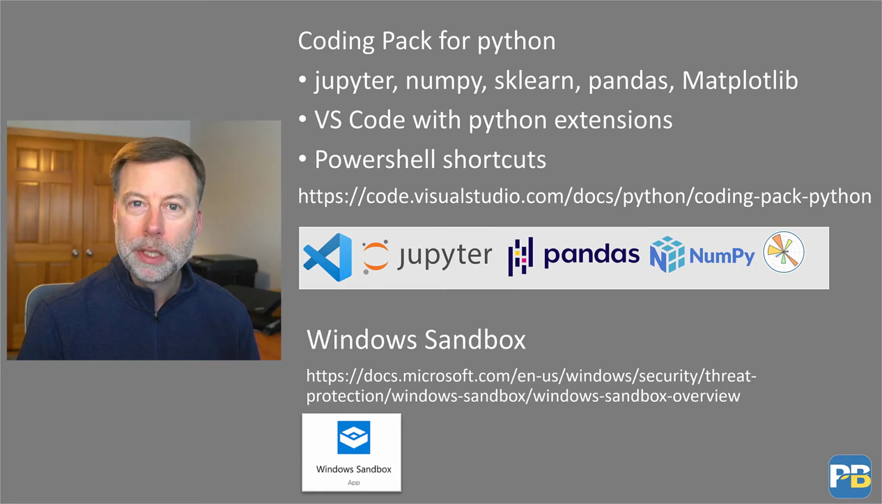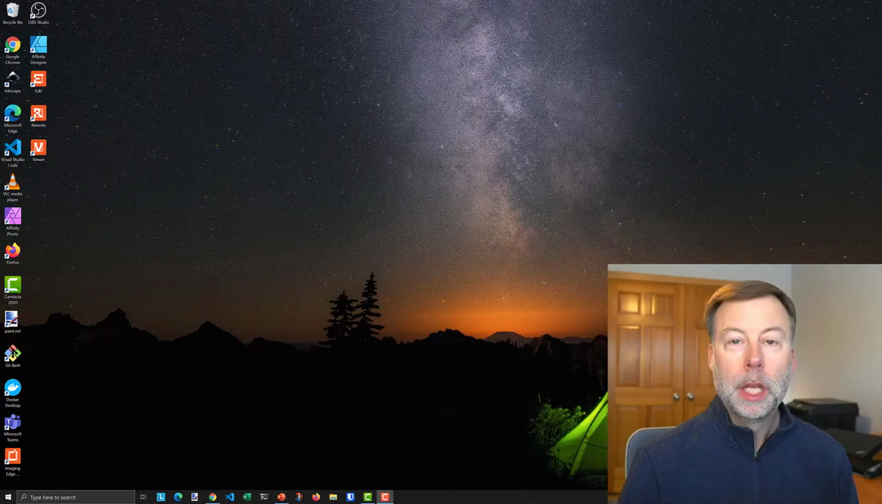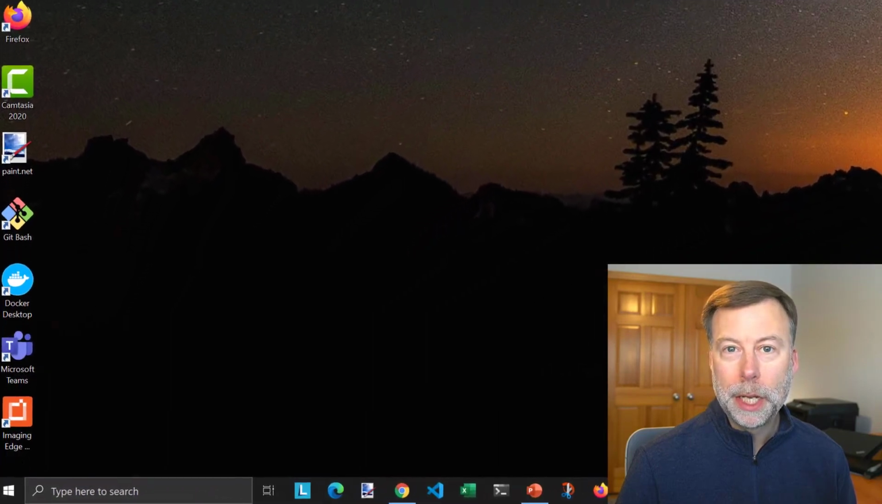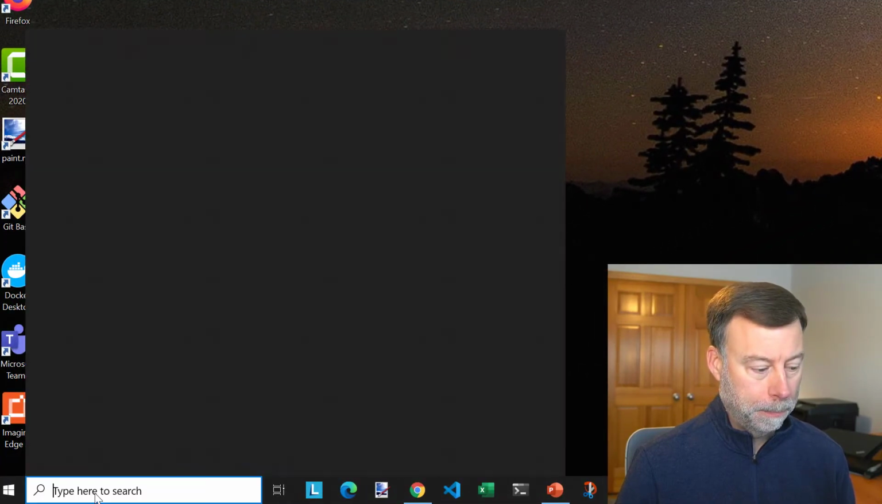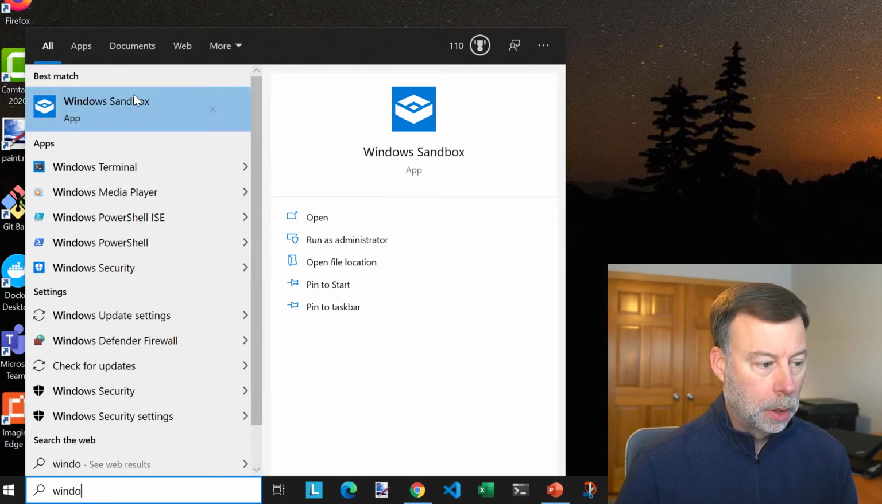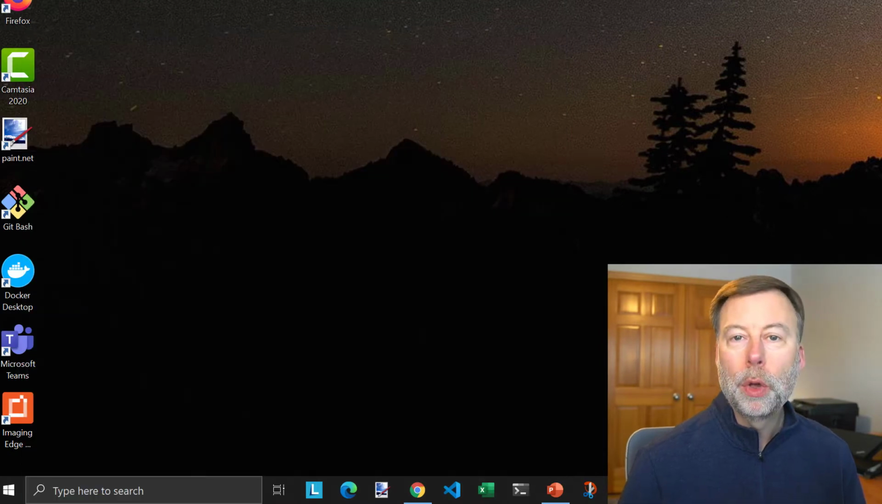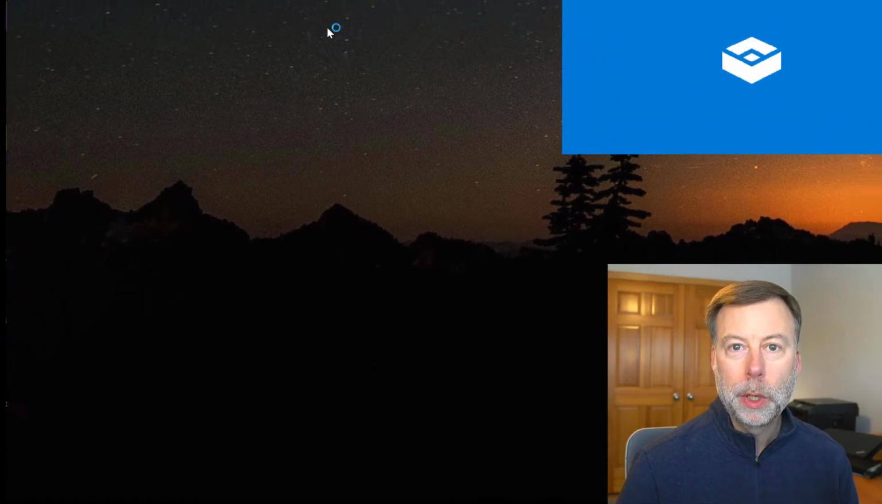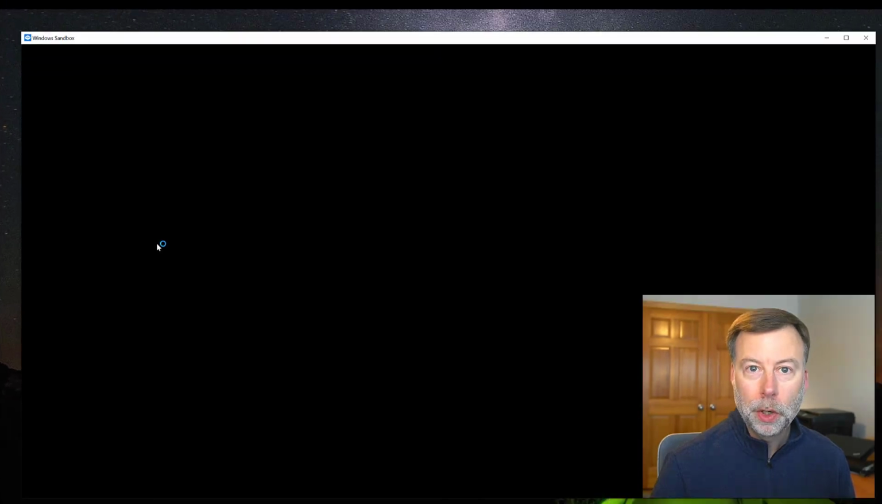Along the way to show this, I'm going to also talk about the Windows Sandbox, which is not needed for this coding pack, but is kind of a useful tool to spin up isolated environments on your system. The easiest way to run the Sandbox is to type it in down here. So I've already installed it. I'm not going to go through how to install it. You can follow in the links below if you're interested.